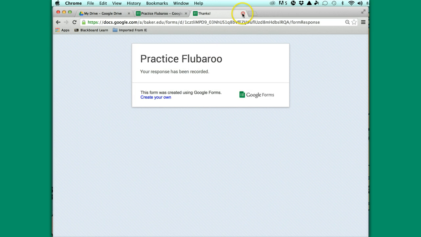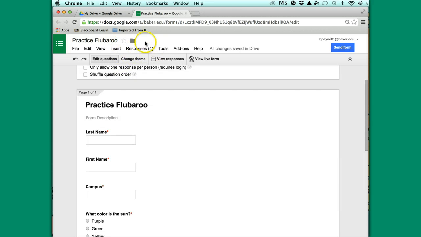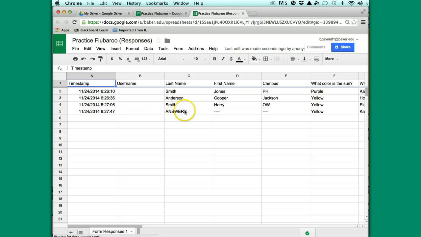So I've had, essentially, based on what you saw, 4 individual versions, and you can see the 4 responses here, but one of the responses is actually what we're going to use as the answer key. So I'm going to go to this area where it says View Responses, and you can see we have our responses there.